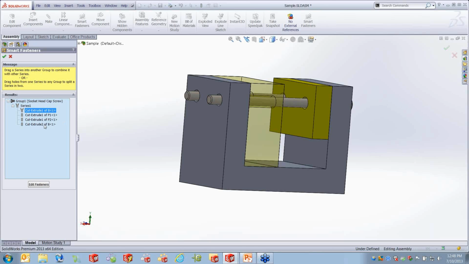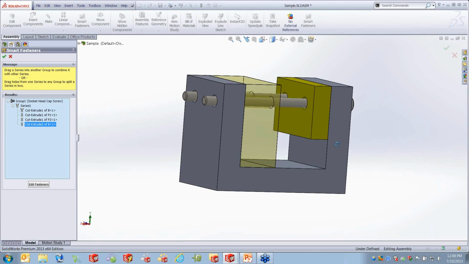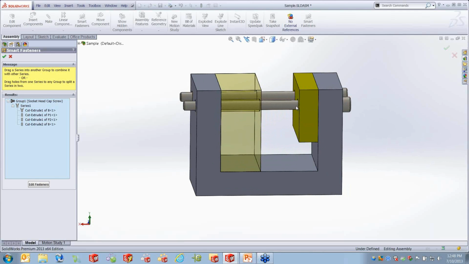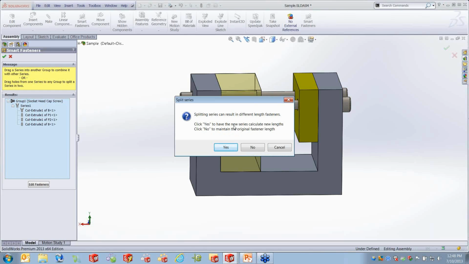One of the things you are able to do is reassign holes and break them from an existing series. For instance, in this case, I want a fastener going through this way, and I want a fastener going through in this way. Well, they're all lined up. The system has no clue that that's what you're trying to do, unless you were to take the feature and drag it out of here onto the group. It's called splitting the series.